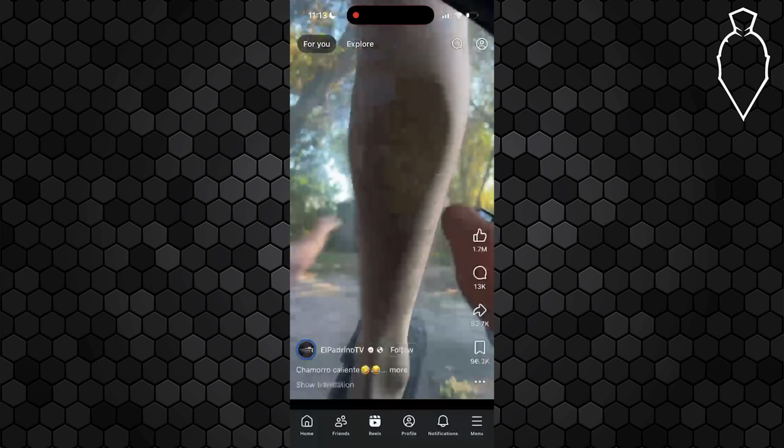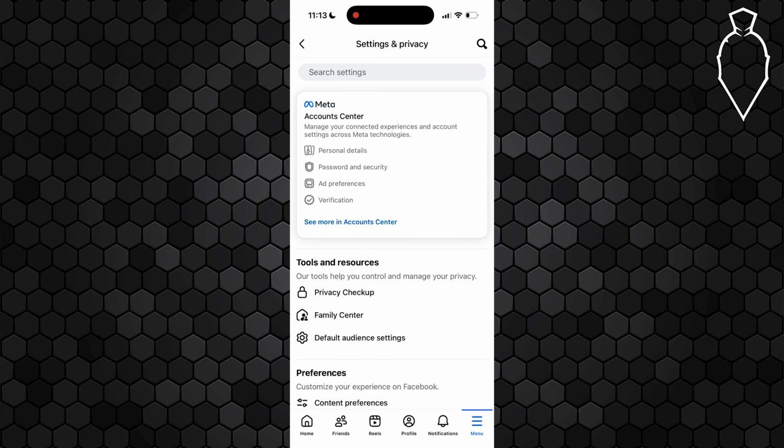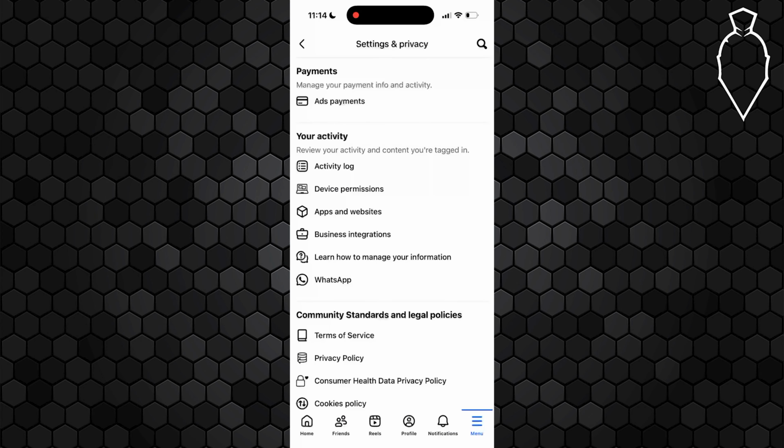you've recently viewed. However, if you have closed the app, go ahead and tap the menu icon down in the bottom or top right, depending on which platform you're on, and then go into your settings and privacy down at the bottom and go specifically into your settings. And from here, go ahead and scroll down all the way towards the bottom and go into your activity log.